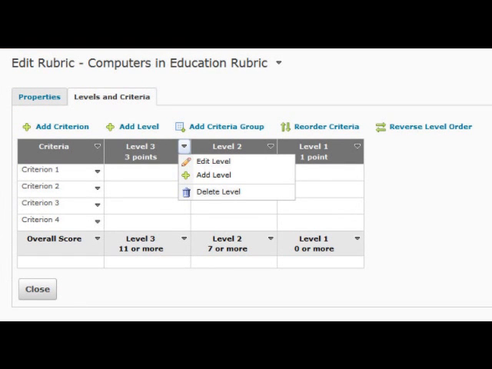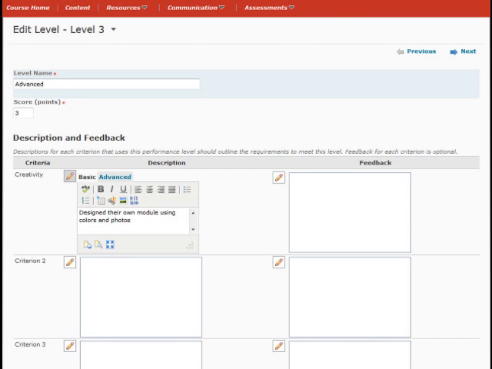Now we are going to practice adding levels. First, you are going to click on the drop-down arrow next to Level 3. You are then going to select Edit Level. Now you will find yourself at the Edit Level page.